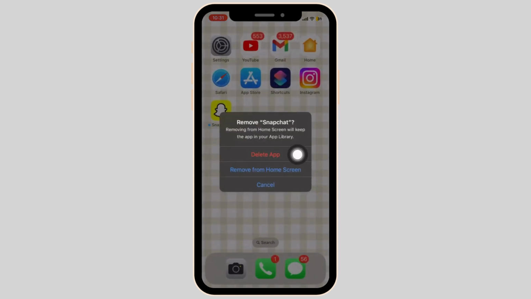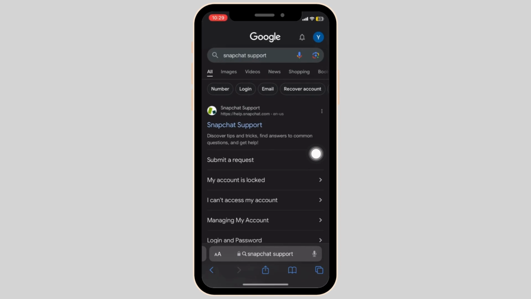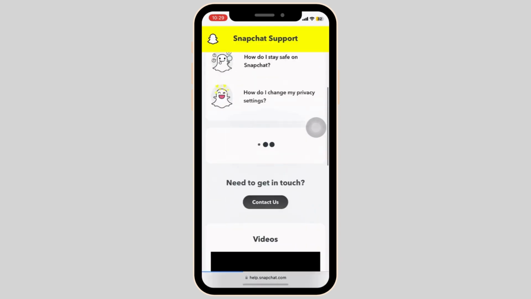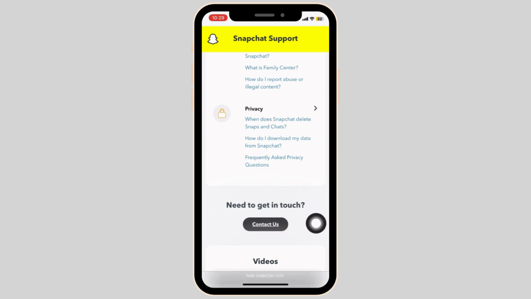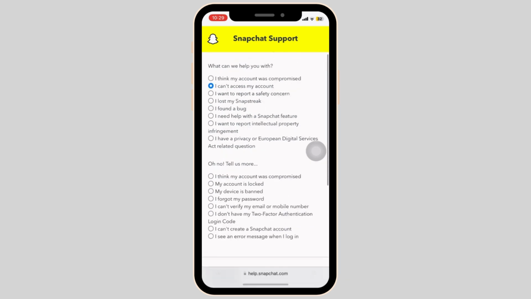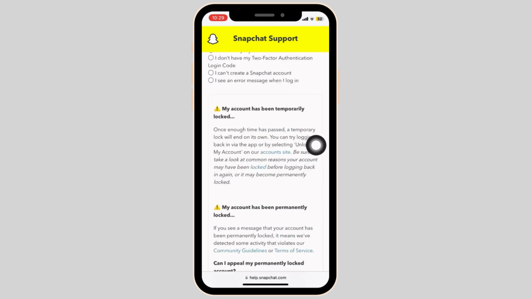To uninstall your Snapchat application, simply follow the screen. Moving on to our last alternative, open your browser and search Snapchat support and simply click on the link. Once you're in, scroll all the way down until you find the Contact Us button. Simply tap on it. Select the option of I can't access my account and further select My account is locked.